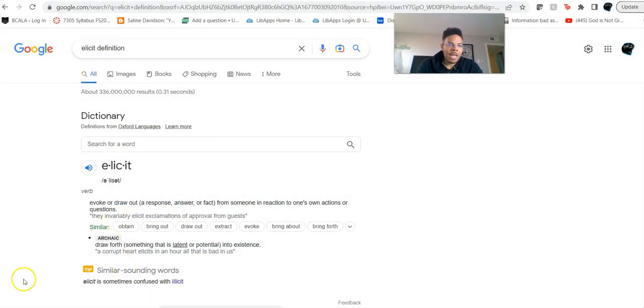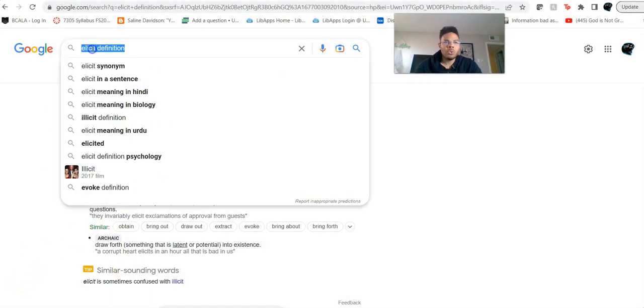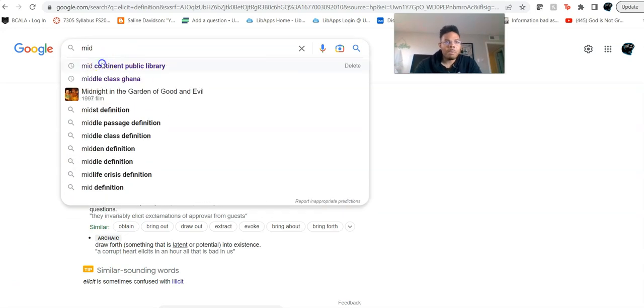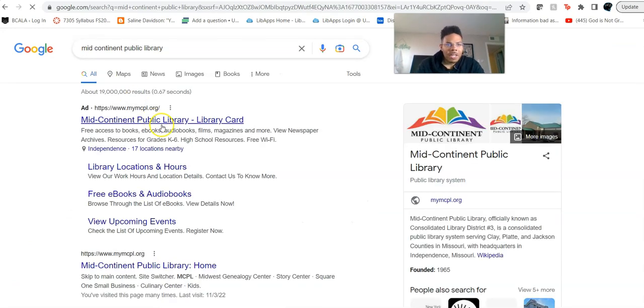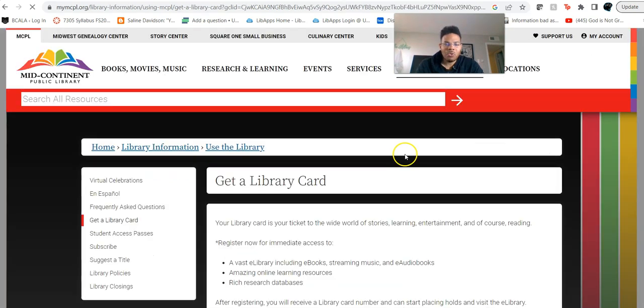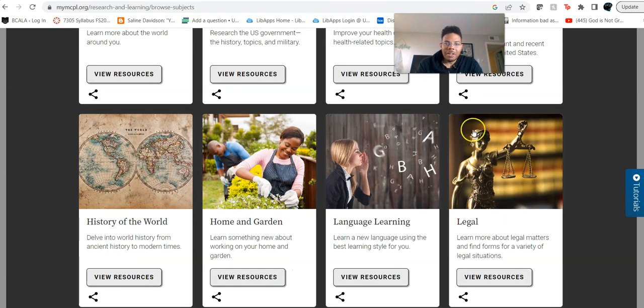So, having said that, what we are going to do is hop over to Mid-Continent Public Library, because that is how I actually access this database. This is not a database that I access through the University of Missouri. It's something that I have to access through a local public library, and I am going to go ahead and pause this while I get there. Okay, and so a lot of libraries do tend to have really good, really robust legal resources.